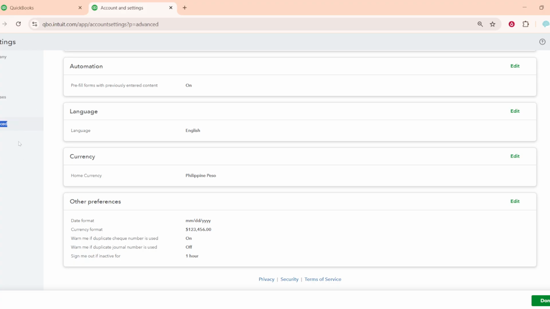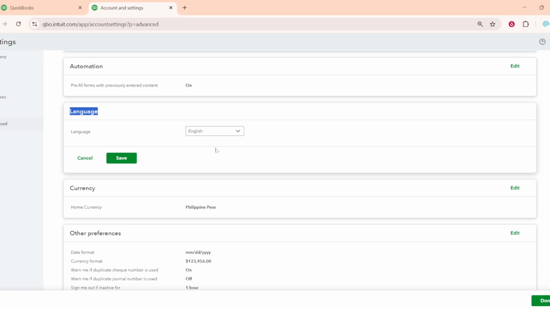Scroll down until you reach the language section. You'll see a small Edit icon next to it. Click Edit to open the controls for this setting. If you don't see the section right away, keep scrolling. It's usually near the middle or lower portion of the advanced page.